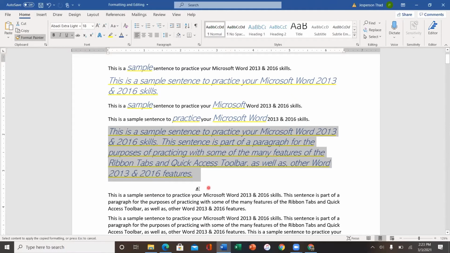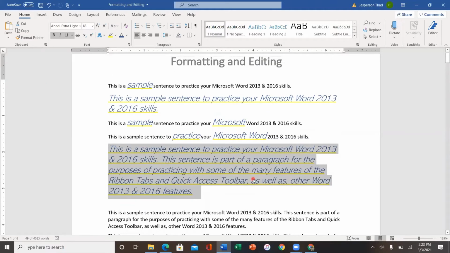Actually, my paintbrush is still there, and I want to make it go away now. So you can see there's still a gray box around it. I can either hit the escape key or simply click on it again, and it deselects it. Now my cursor's back to normal. All right, so that's pretty cool.